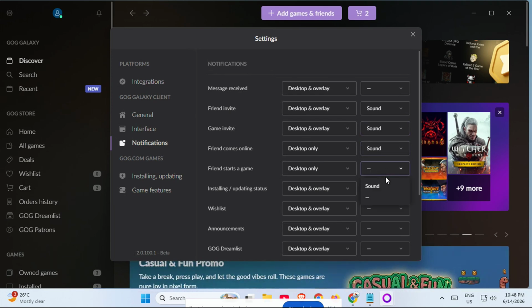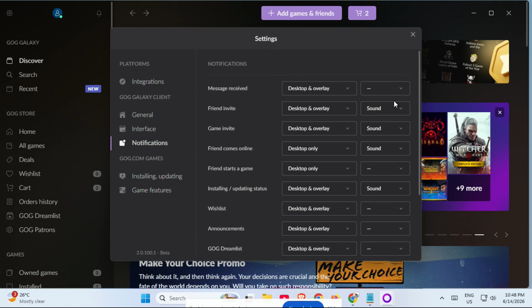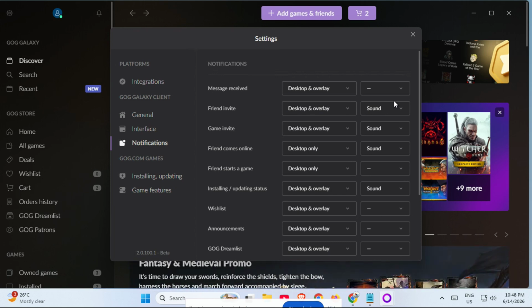For example, you might want important alerts to have both desktop notifications and sound, while less important ones can be set to overlay only with no sound. Taking a minute to customize these settings can make your GOG experience much cleaner and less distracting. It also helps you stay informed without getting overwhelmed by unnecessary pop-ups or noises. Once you're happy with your choices, you can simply close the settings window and your preferences will be saved.